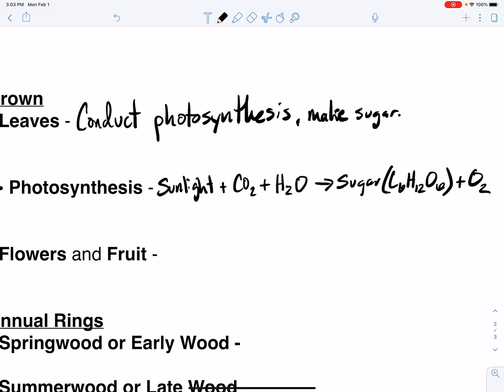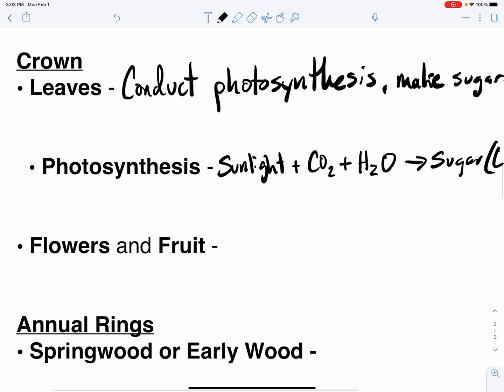Now, up there in the crown also, we're going to find flowers and fruit, right? These are reproductive structures. Trees reproduce sexually, in a very similar way that animals do, right? Sperm and eggs. Pollen is essentially the male gamete of the tree, and then we move pollen around using wind and insects and all kinds of different evolutionary adaptations. But the crown is where we're going to find those flowers and fruit generally.